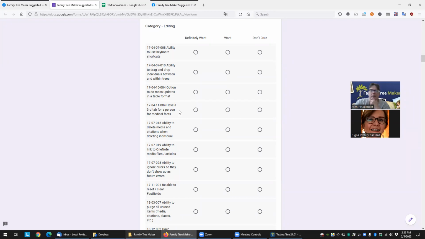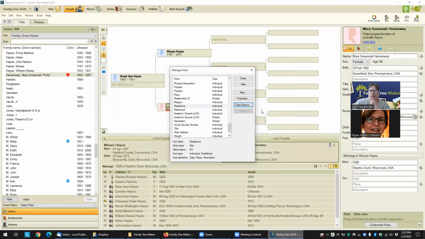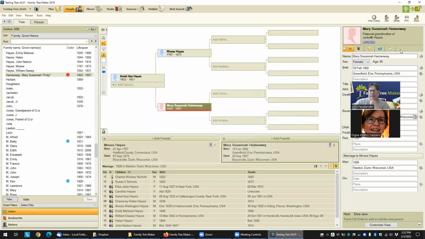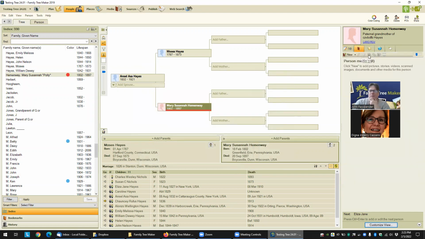Option to have a third tab for a person for medical facts. They're talking about, there is a medical condition fact type. Basically they want that as a tab here, kind of similar to the notes, basically have another tab so you can just start itemizing medical conditions.